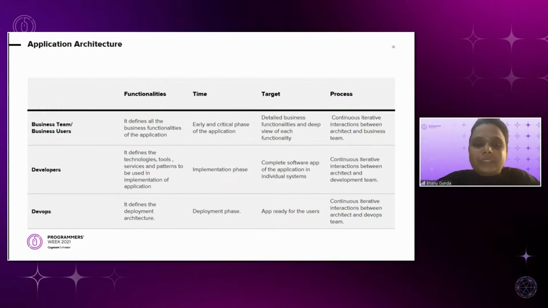And what is the process involved to make DevOps guidelines? The architect will define the guidelines, and then discuss those guidelines through iterative, definitive, interactive meetings between the architect and the DevOps team.